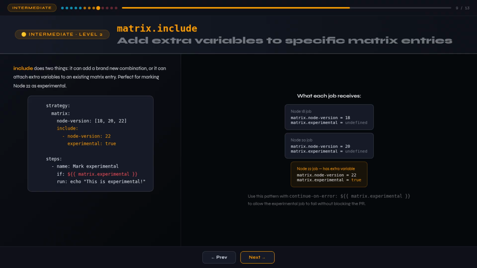Inside the job, steps can conditionally run using if matrix.experimental. More importantly, you can set continue-on-error to matrix.experimental, which lets the Node 22 job fail without blocking the entire workflow. This lets you track compatibility for future versions without holding back your current release on an unready runtime.